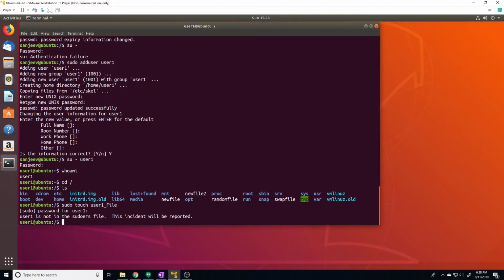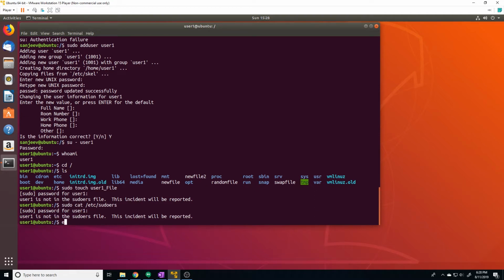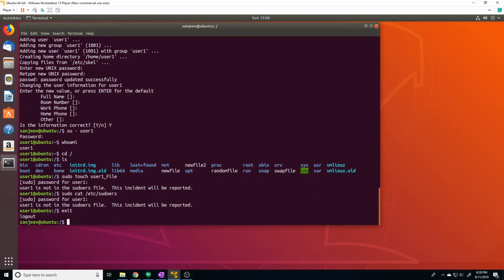But let's go back to the /etc/sudoers file, and I want to show you one line in there, and that's going to explain why the sudo group has access to the sudo command. So let's just do cat /etc/sudoers. We'll need to do sudo, of course. Oh, that's right. We're still logged in as user1. So let's exit out of that, get back to the Sanjeev user.